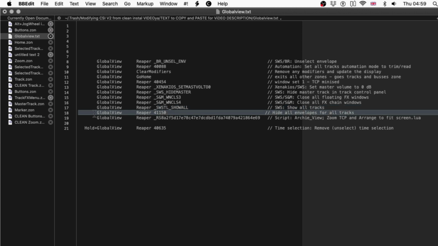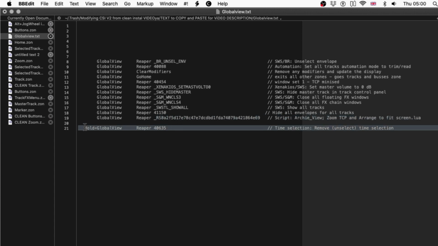Once I've got all the tracks in view, I want to hide all the envelopes for all the tracks, clean it up. And the final script is a script to zoom the track control panel and arrange to fit the screen. If you hold the global view button, it will do all of those things. And additionally, it will remove the time selection on top of that. Sometimes coming back to the home zone, you want the time selection or you don't. This is a quick way of unselecting it if you don't want it.